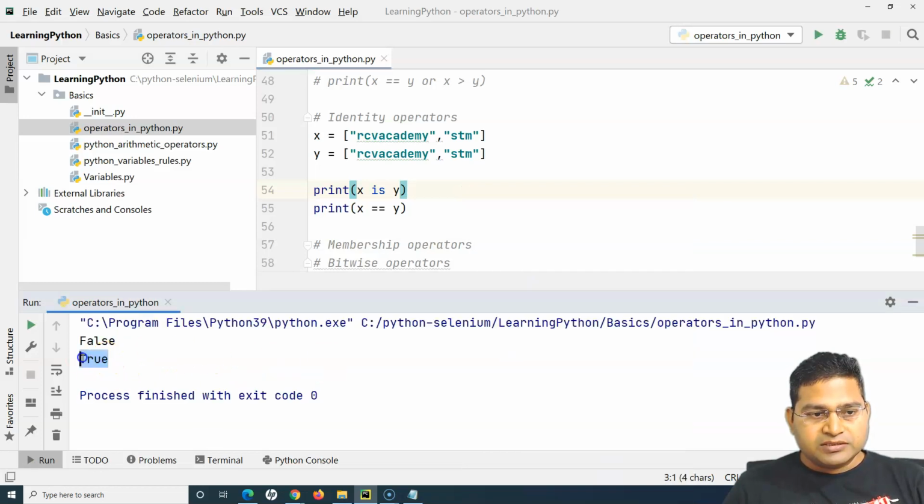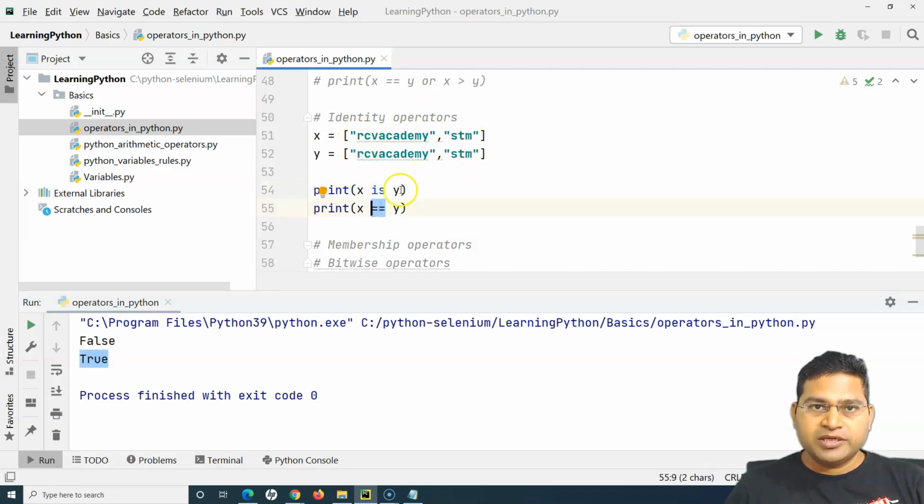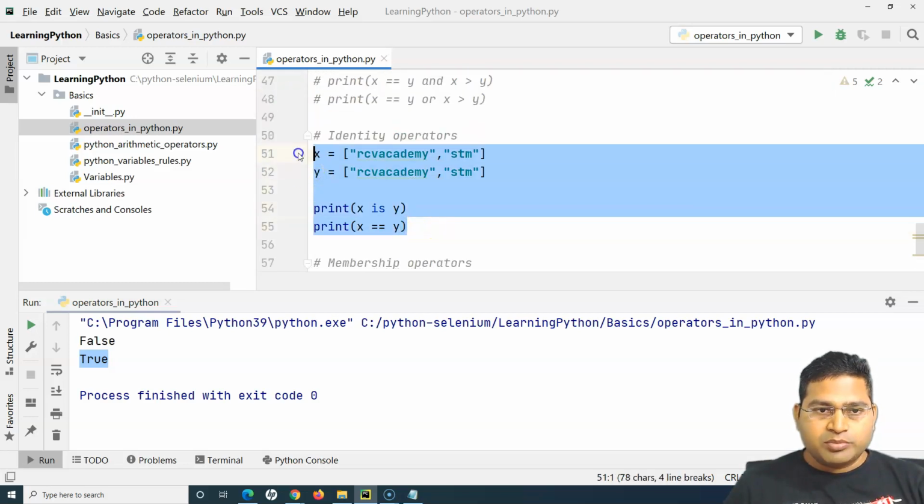The reason is that with this operator, the contents are being compared, and the contents are the same. But with the is operator or is not, it compares the object. When this list is stored, a separate object is created in both of these cases. With the identity operator, it compares the object, not the content. With the equal to operator, it compares the content. So that's what identity operators are.